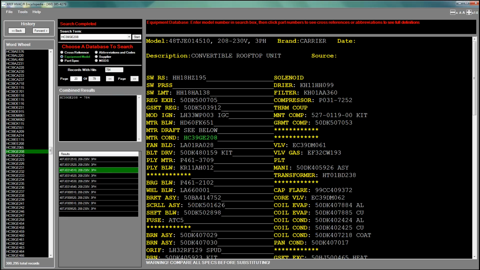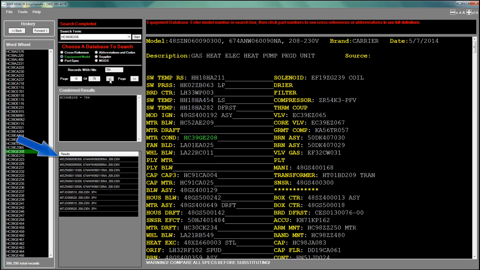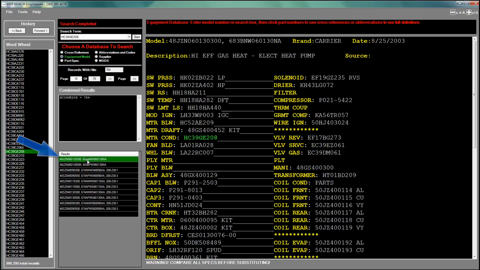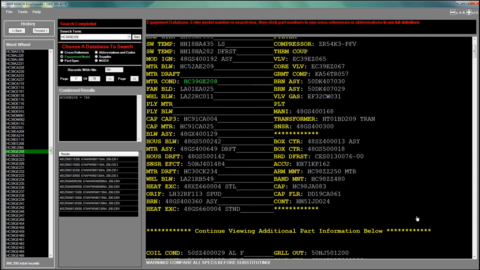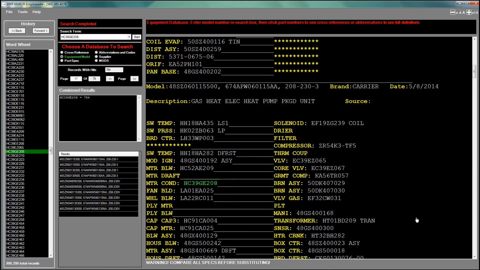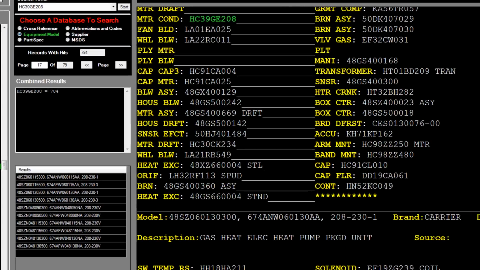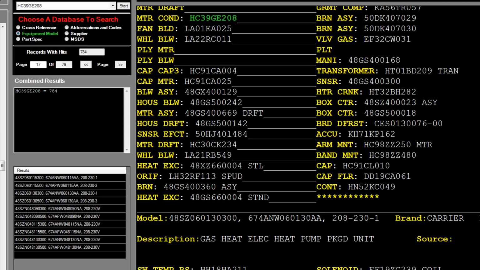Below the Combined Results Pre-Search window is a list of model numbers. To advance to the next pages, either click the page arrow buttons or scroll down through the pages in the results window. To display one record at a time, use the model number list and click any particular model.